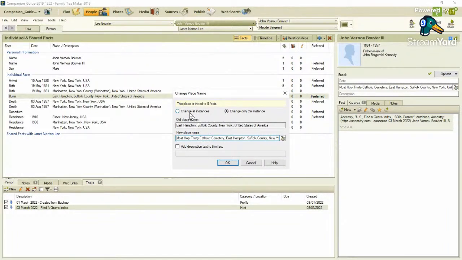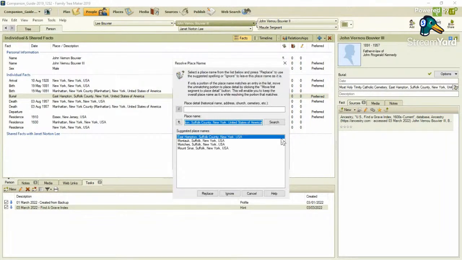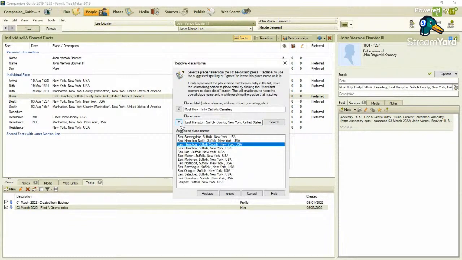I can change all of them or just this one instance, and that is what I want to do. So I am going to select the resolved place name, and click this little up arrow, and that puts the cemetery name up in this historic place name or cemetery name field, and it's East Hampton, Suffolk County, New York, United States.